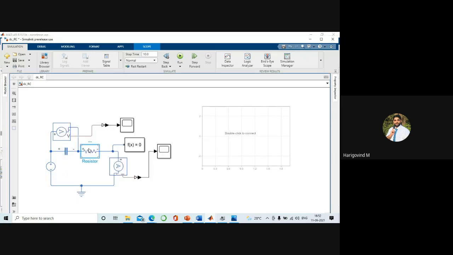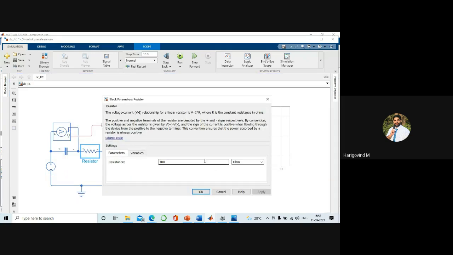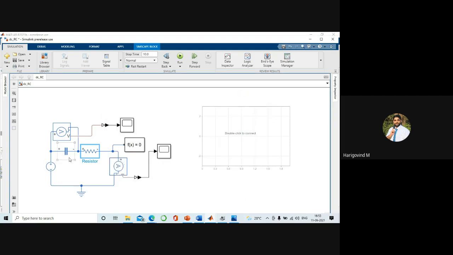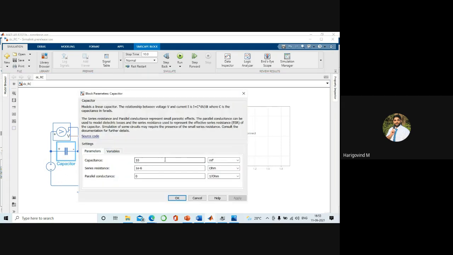The resistor value you can change to any ohm possible. You can give 100 ohms, kilo ohms, mega ohms, etc. You can also change the capacitor. The capacitor value is currently 10 microfarad. It will be e raised to minus 6. Whenever e comes, it is an exponent of 10.